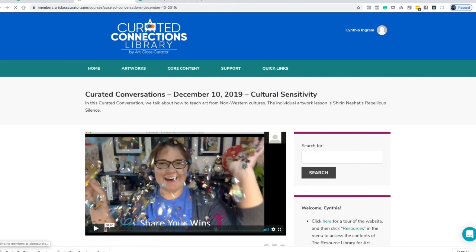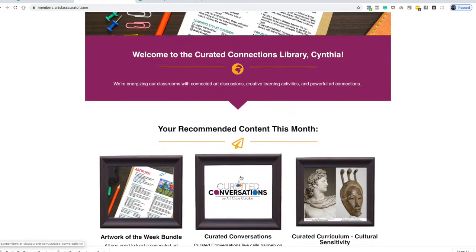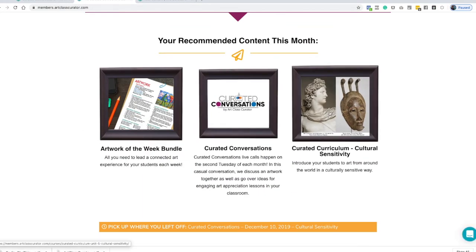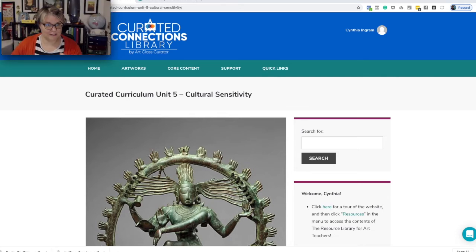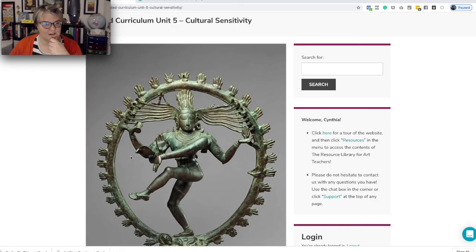All right, continuing on, we are going to go to the third category, which is the curated curriculum. Now, this is our monthly resource about a topic that ties together all of the resources that we have on a particular topic. So our last month, cultural sensitivity was our topic for the month. You can see we did that in the Curated Curriculum guide. We also have the Curated Conversations.